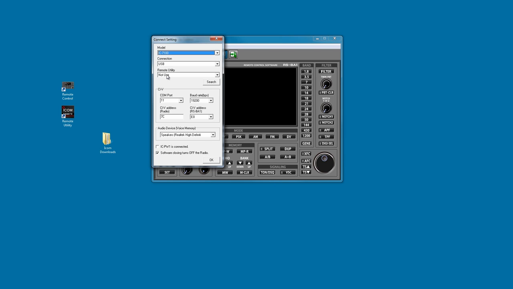If the COM port setting didn't automatically populate, set it to the same COM port you used earlier when you set up the remote utility. In my case, it's COM 11. Check that the baud rate is correct, 19200 in this installation, and change the CIV number if necessary. It's 88 in this instance.